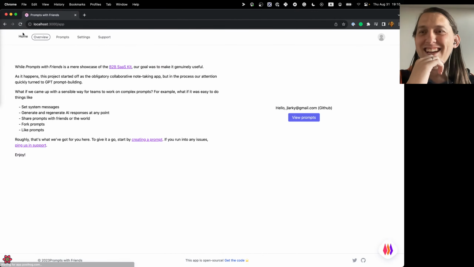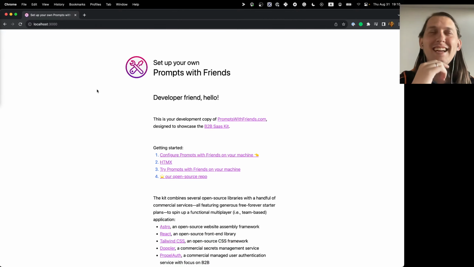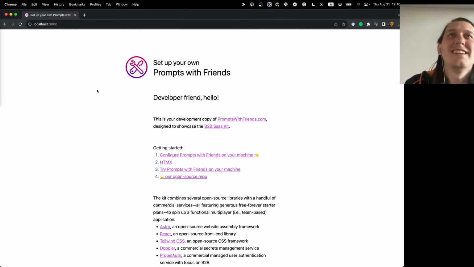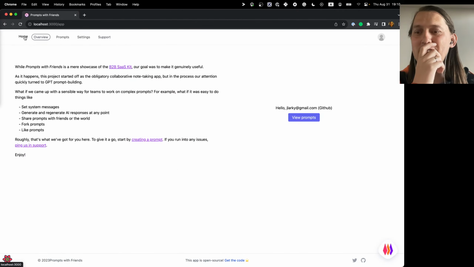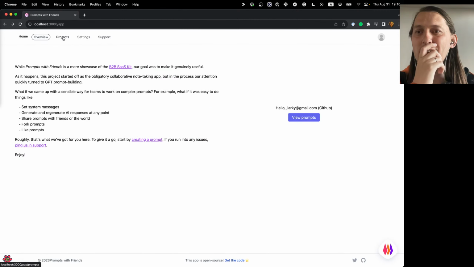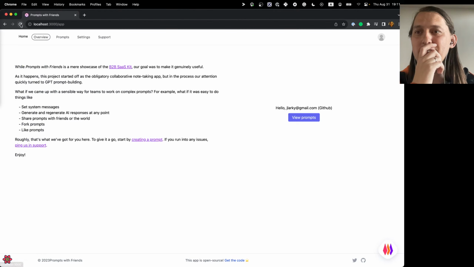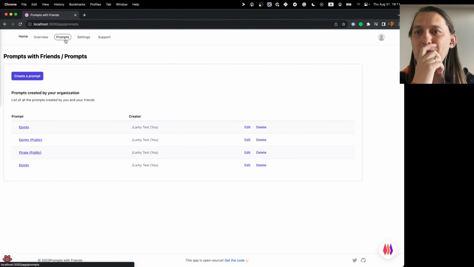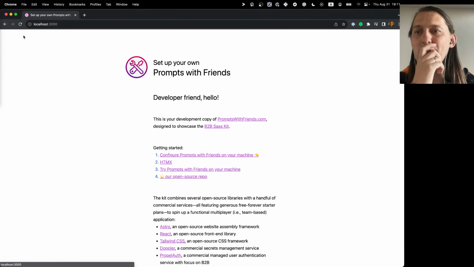What do you mean? Okay, this is so confusing. It uses SPA router for this navigation. Okay, so when I click on prompts, does that also mean that they both click on it? Okay, so if I'm on overview, then I'm on prompts, then I'm on home.